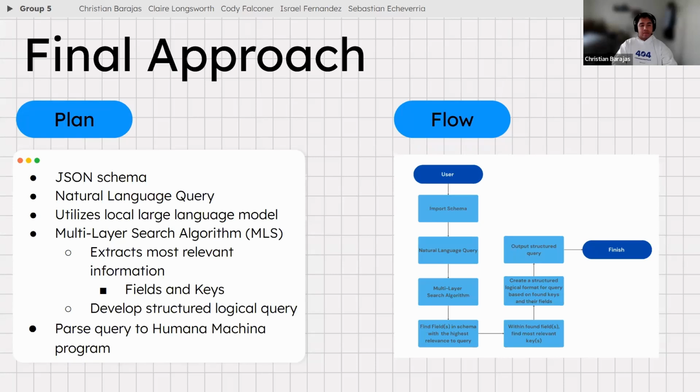For our final approach, our plan was to import the JSON schema that would have all the information for all the fields and keys, and then use natural language to process this. Because of the fact that the actual schemas were big, our LLM could not handle all the data. So we created the multi-layer search algorithm, which would extract information from multiple areas, keeping the context low and allowing the LLM to process the small amounts of data. In the end, it would make it longer, but it would make it more accurate.